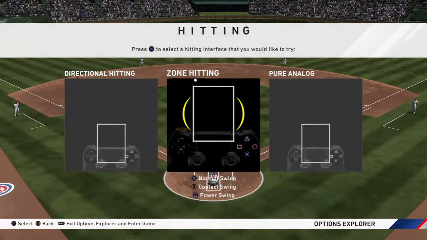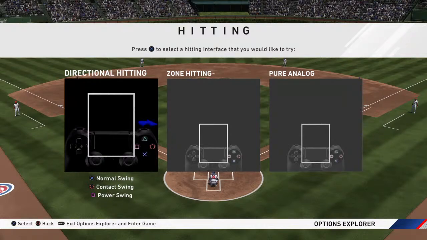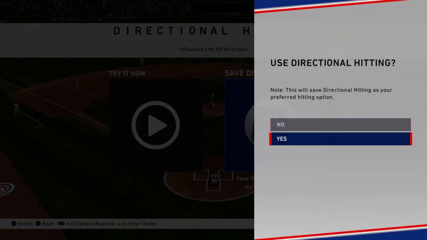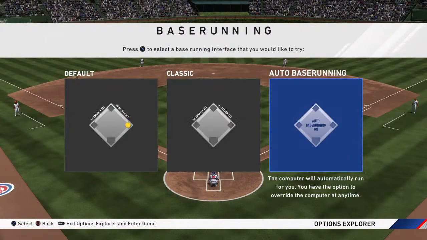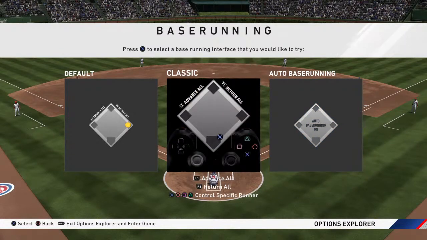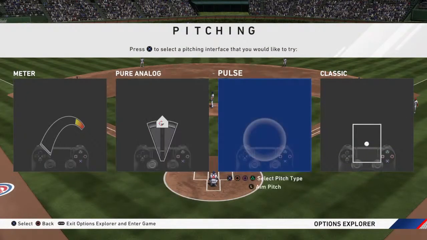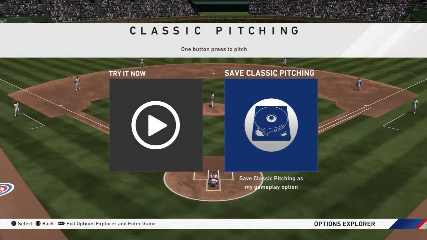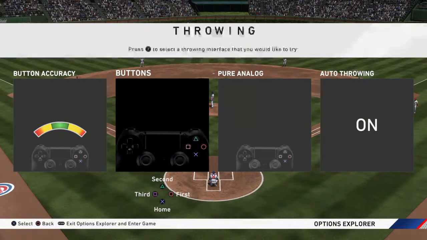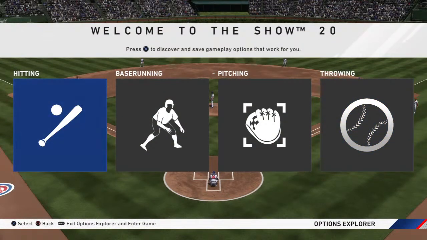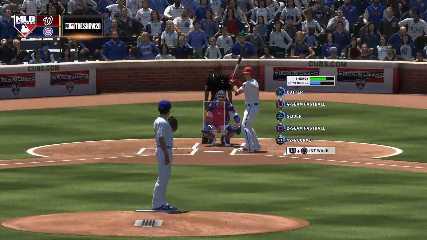Let's explore all of the gameplay options to help you decide which options are best for you. To use directional hitting, move the left stick in any direction, then press. To use default base running, hold L. To use classic base running, hold L1 to advance all base runners. To use default base running, hold L1 to advance. To use meter pitch, pulse pitching, or classic pitching. When using button accuracy, pure analog throw, or button throwing, it's important to press or hold the button of the base you'd like to throw to before.